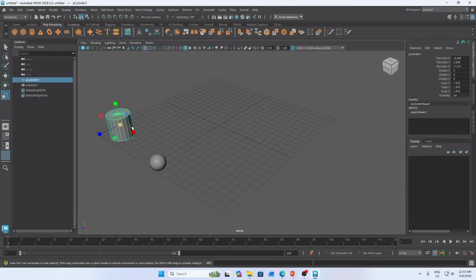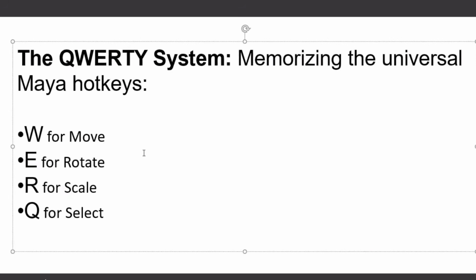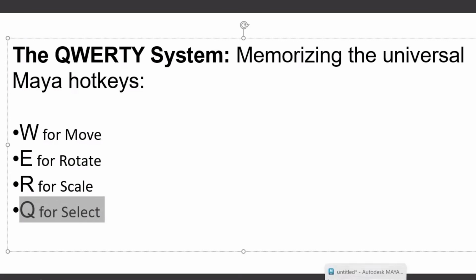So let me just delete all of the objects here. Okay, so now we have the QWERTY system. For us to memorize the universal Maya hotkeys, just remember the QWERTY system. W stands for move, letter E is for rotate, R is for scale, and Q for select. But you can actually disregard this select.